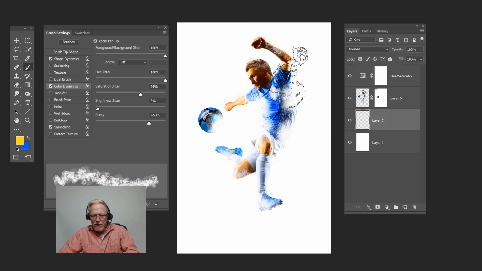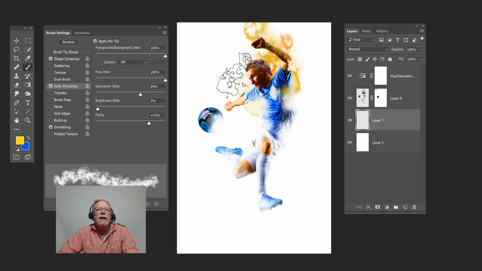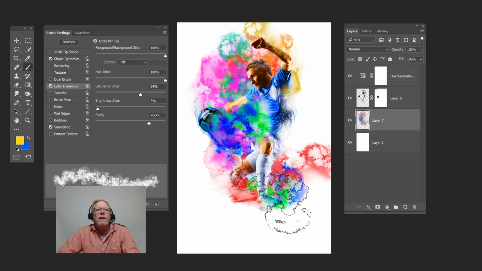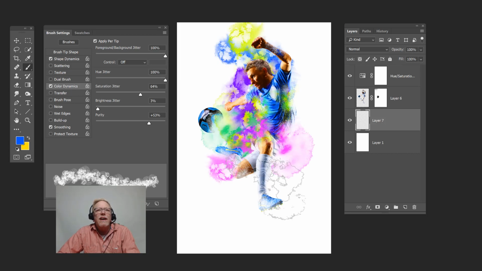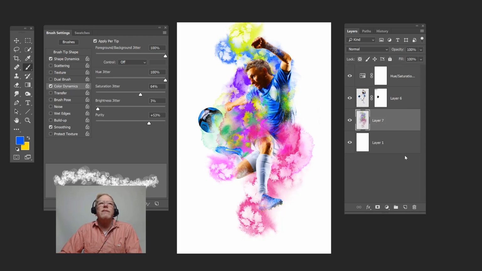Control Z. I'm going to make my brush a little bit smaller, and we're going to do that again. Look at that, people. And that's just using one of the fine art brushes. This is just amazing. Now we're going to switch the swatches, and switching the swatches will also switch which way it changes those colors.